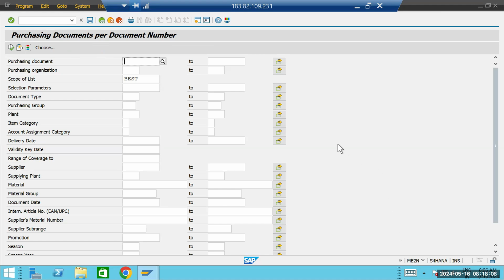Okay, these are some of the reports that are available for the purchase order. These are the standard reports are there for the purchase order. If you want to see what kind of purchase orders are there based on your supplier, based on your material, based on your material group, or based on your purchasing document, you will be able to see it.